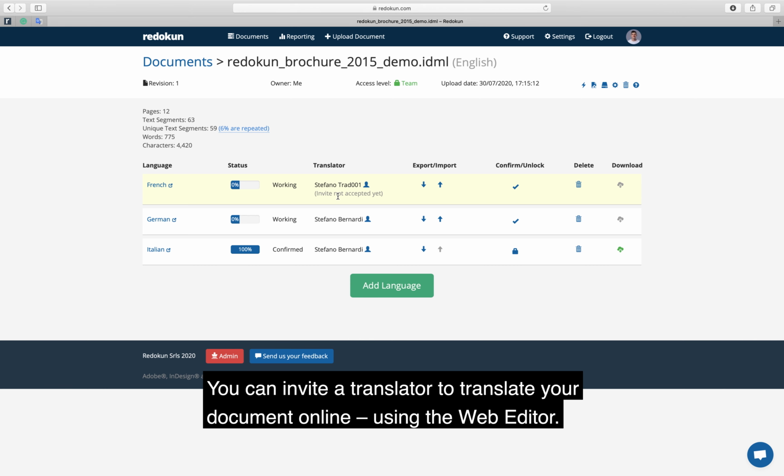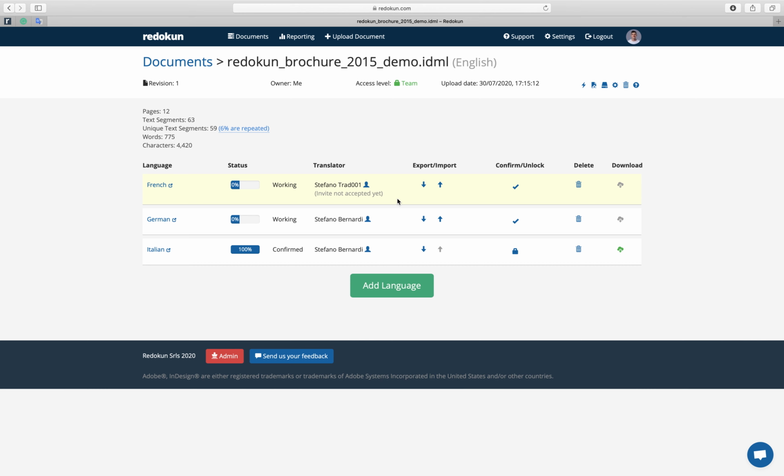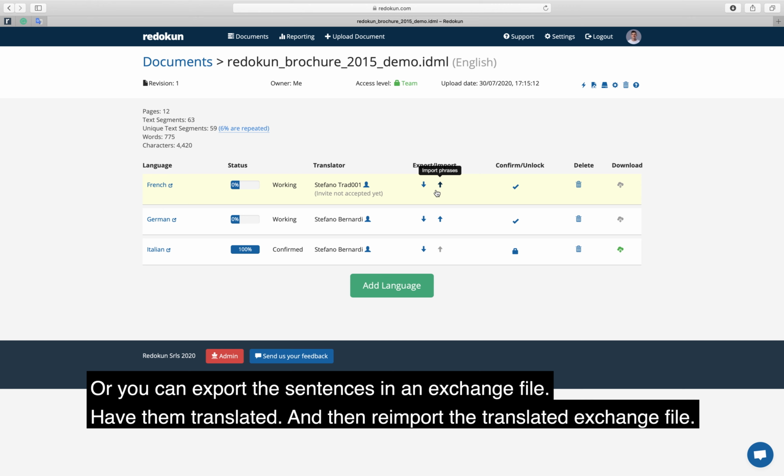You can invite a translator to translate your document online using the web editor, or you can export the sentences in an exchange file, have them translated, and then re-import the translated exchange file.